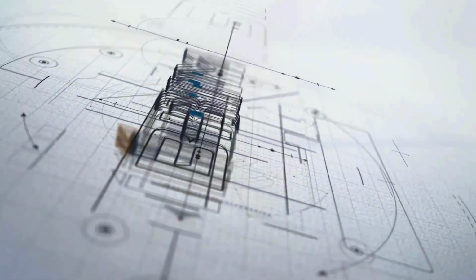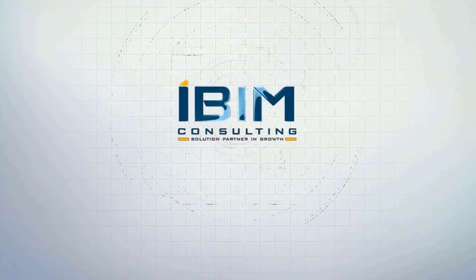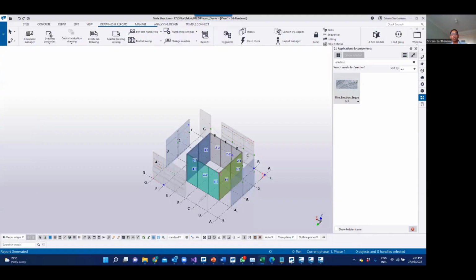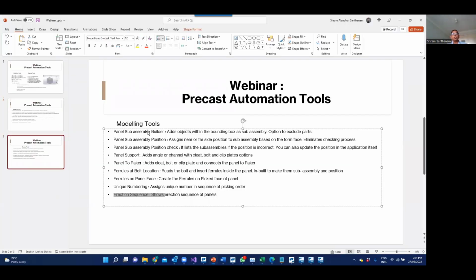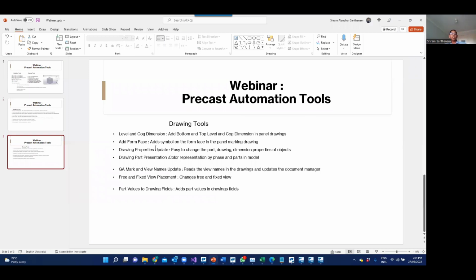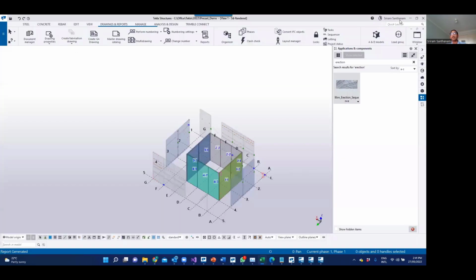Let me just move on to the drawing tool. So the level and COG dimension, yes, of course, sometimes we just have to add the COG dimension in the panel drawing. So again, this one, you don't have to do it one by one, because I set this one in the model. You can select all the cast unit drawings and run this application. But anyway, for demo purpose, I'm just going to open the drawing and show you.